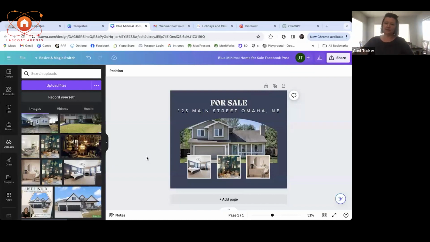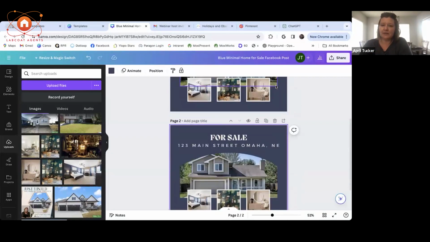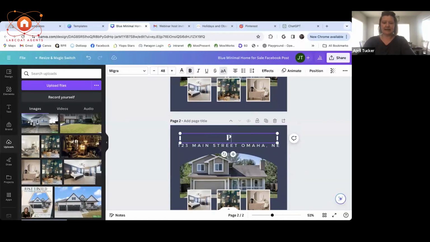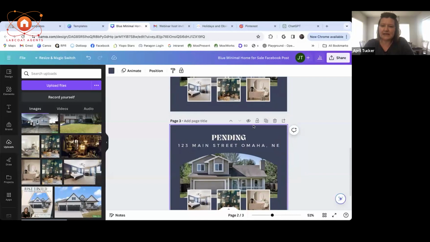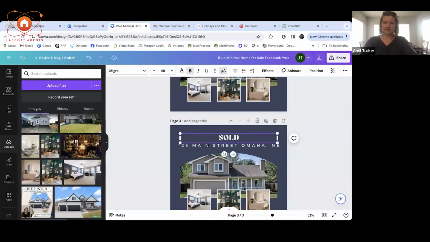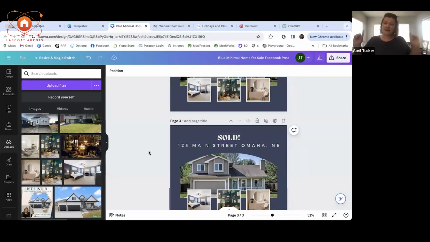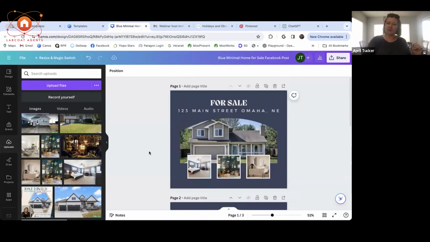But check this out. You guys see this fun little thing right here? This is duplicate page. I'm going to click on that. Now I created a duplicate. And instead of saying for sale, I'm going to say pending. And I'm going to click on it one more time and say sold. Okay. Now what I've in essence done is I've created 3 different pieces of content that look super streamlined, that I could download all 3 of these before I'm even live on the market.